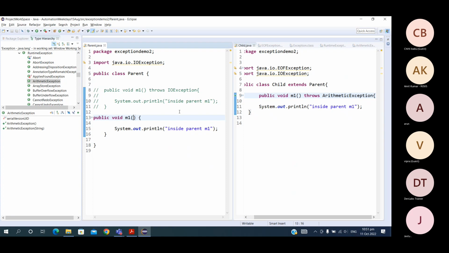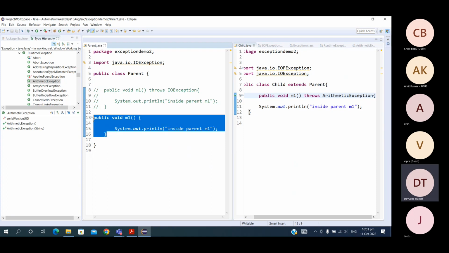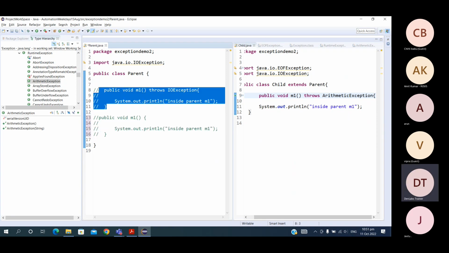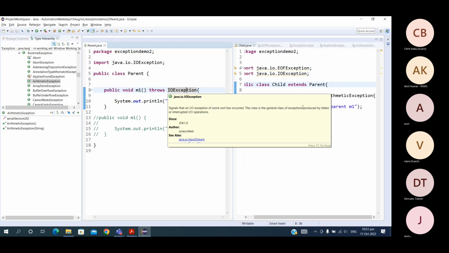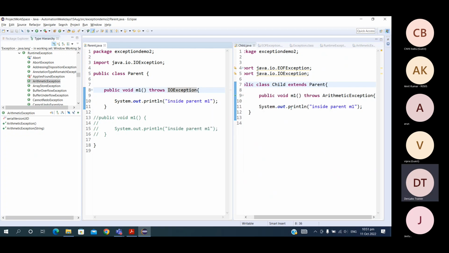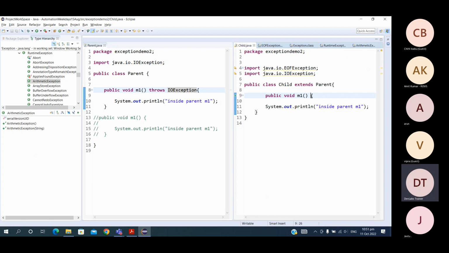The second case is when in the parent class we have declared an exception. There are only two points to discuss: either you have declared or you haven't declared. If in the parent class you have declared an exception, then in the child class you can have either the same, a child of this exception, or no exception, three cases. So I can remove this. There shouldn't be any problem. I'm not getting any compilation error, so the rule says it is allowed in the child class overriding method.